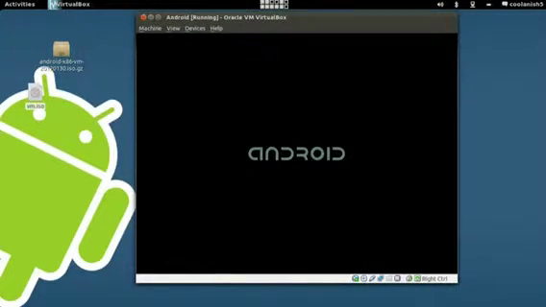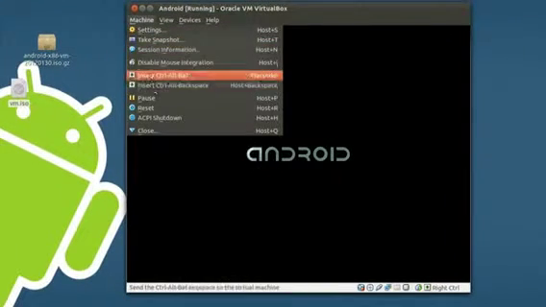Now in case you want to interact with this particular OS install, hit the Disable Mouse Integration option over here.